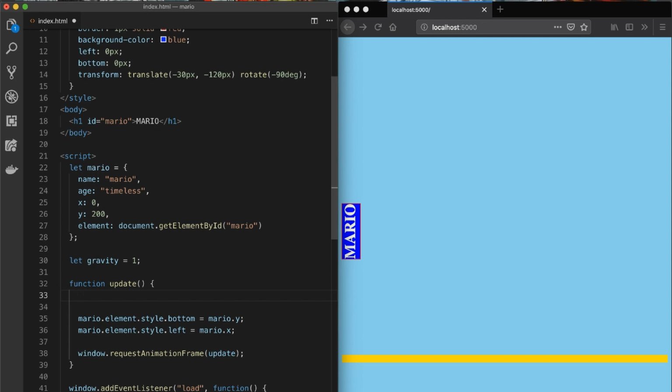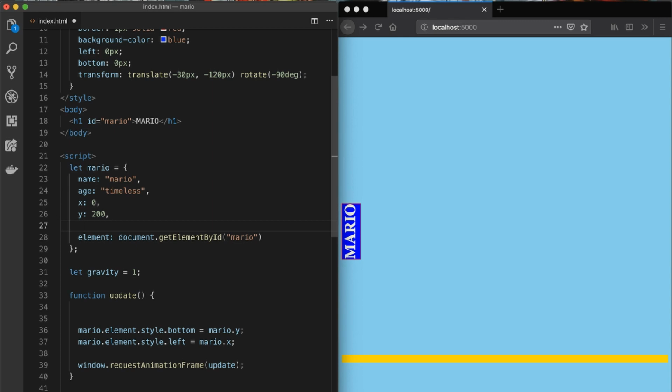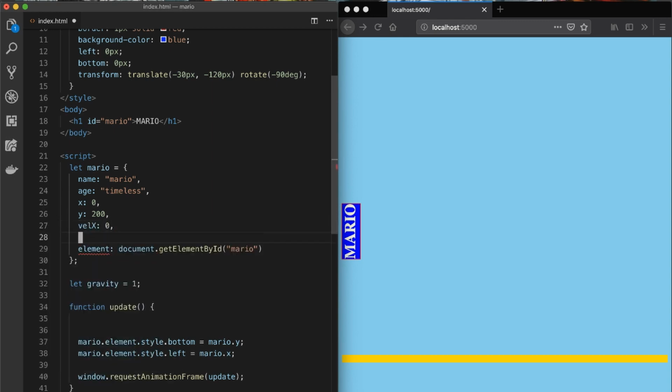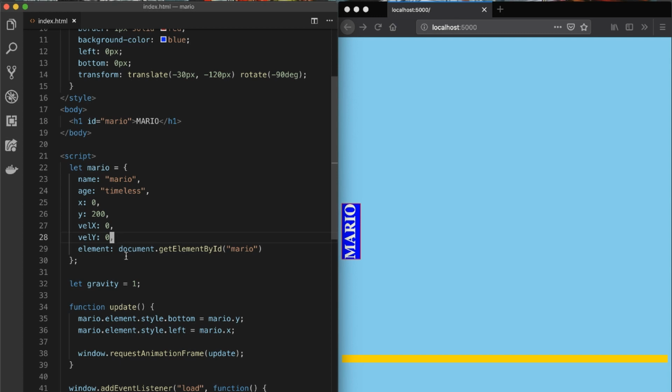So Mario needs to have a velocity. He'll have a velocity in the x direction and a velocity in the y direction. This is just how fast he's going in a certain direction.